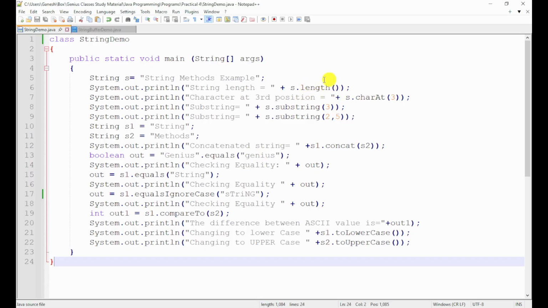As per our need, if you want to calculate the length, then we will use the length method only. So in this program I have explained all the methods. Most of the methods are covered here, and other methods are not mostly used, or they are not frequently used.